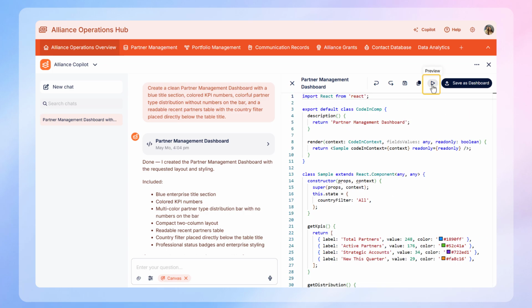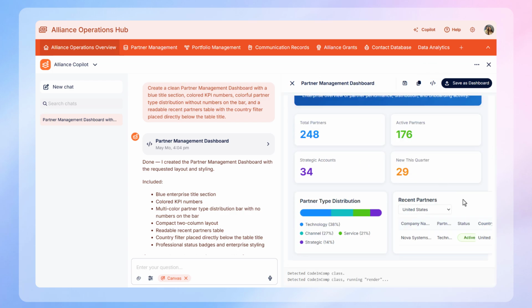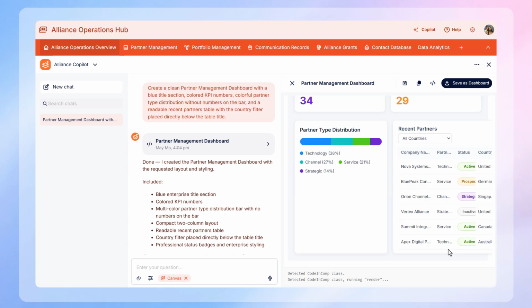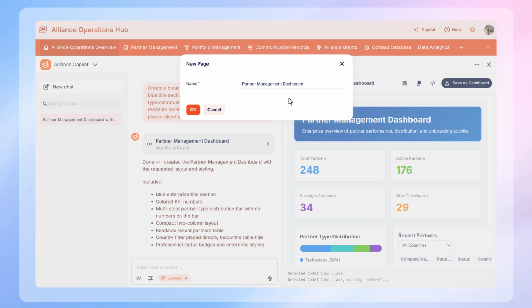Click Preview to see the generated dashboard, including key metrics, partner type distribution, and a filterable recent partners table. Once the result looks right, save it directly as a dashboard inside the Yeeflow app.